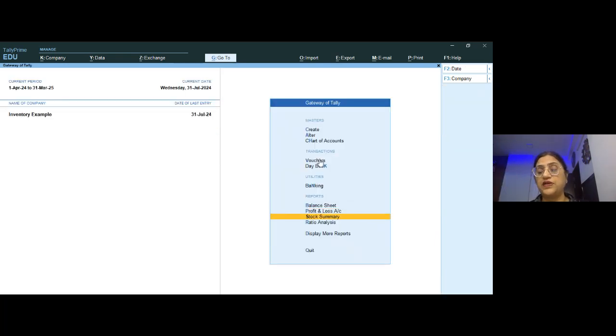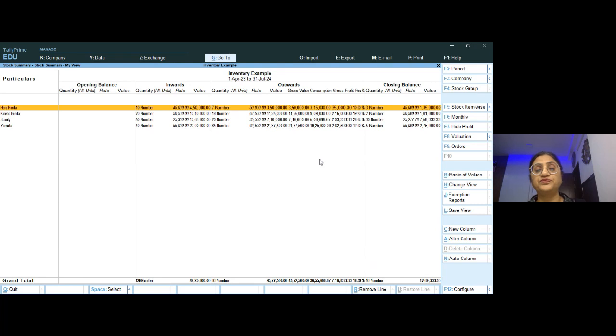Okay, for example, in stock summary. Unless your sales is there, your stock summary will not reflect. Your stock summary will only be affected when you sold the item or you purchased the item. Okay.